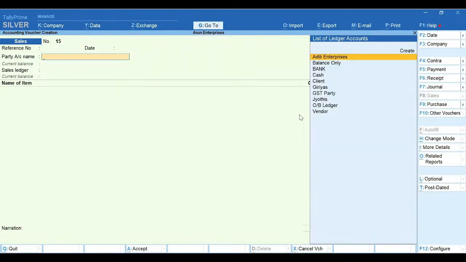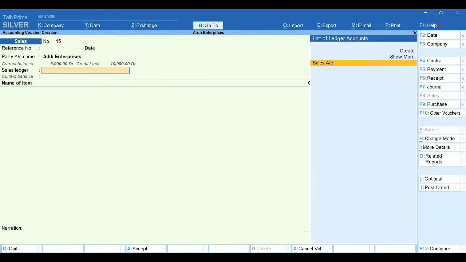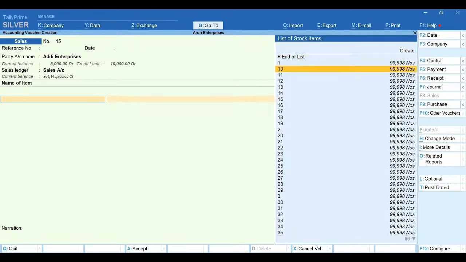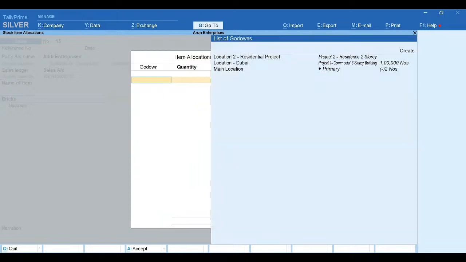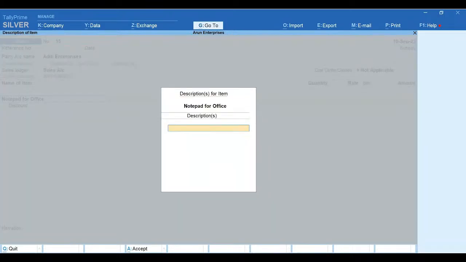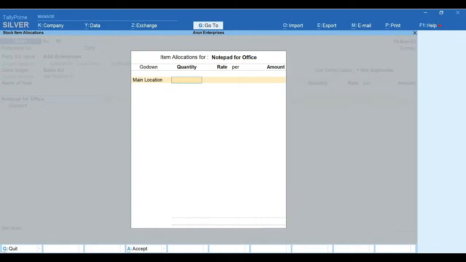So under the F8 sales, now I'm supposed to record a sales invoice, right? So I have delivered the goods. Now I have to issue the invoice to the party. So what I will do, I'll be recording a sales invoice by selecting the party account name as Aditi Enterprises. And here I'll select the sales account. So here I'll be selecting the item that is required. So here I'll select the location from where I'm transferring these goods.